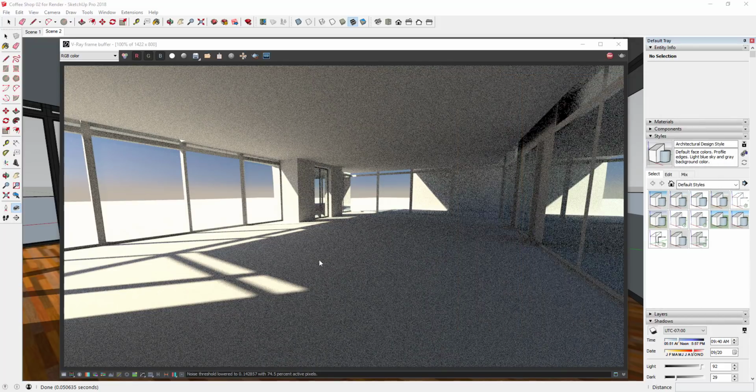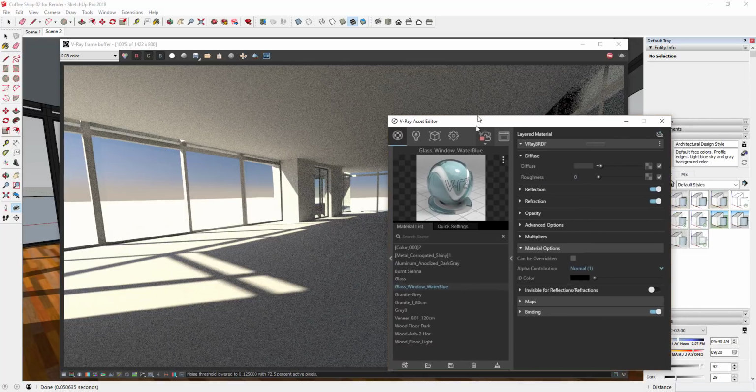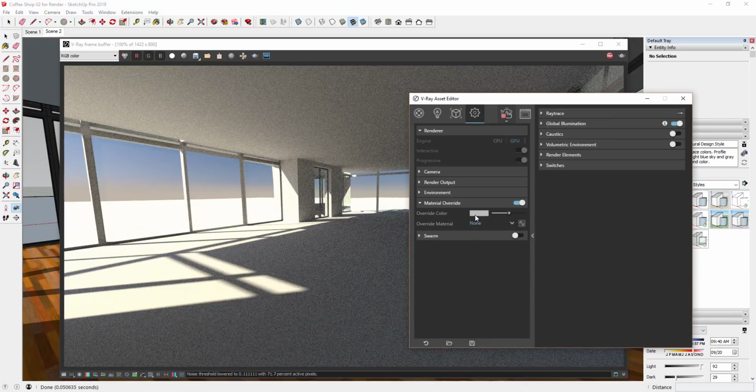Now let's go back in and take another look at our render. You can see how our glass material is still there, so you can still see through that, but all of these other materials have been overridden to that gray material that we selected in our settings. And you can adjust what color that is.